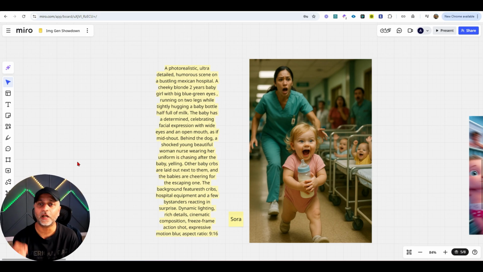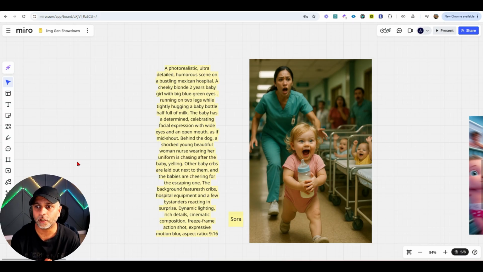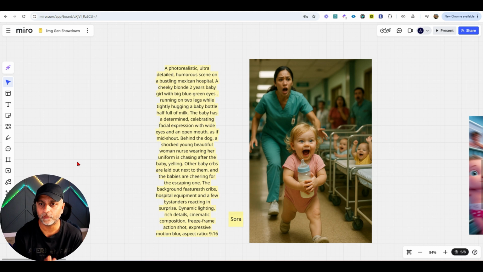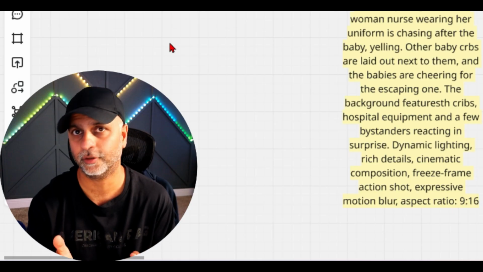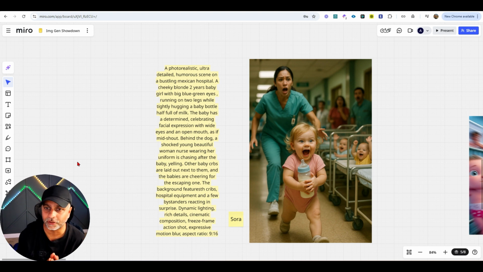A photorealistic, ultra detailed, humorous scene on a bustling Mexican hospital. That's the keyword, Mexican hospital. A cheeky blonde 2-year baby girl with big blue green eyes running on 2 legs. Thank God, running on 2 legs. While tightly hugging a baby bottle half full of milk. Okay, I can see all those details are already called out in Sora's image.